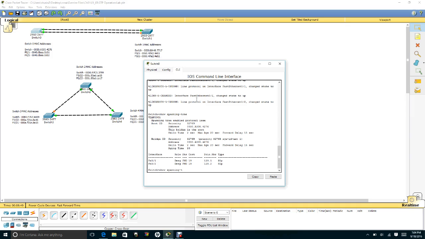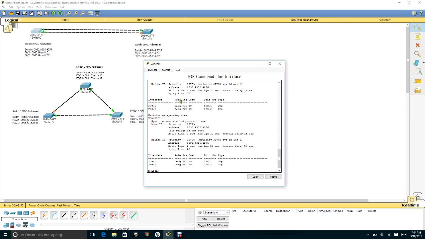spanning tree, notice that this one has a priority of 32769, and switch 1 also has the same priority number. So the next thing they look at is the MAC address. In this case, switch 0 has the lowest MAC address, which is 0030. So switch 0 will be the root bridge.